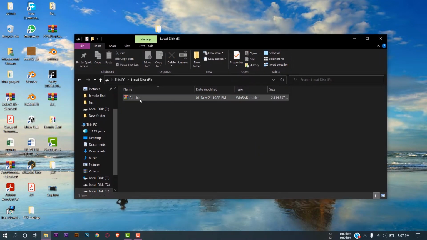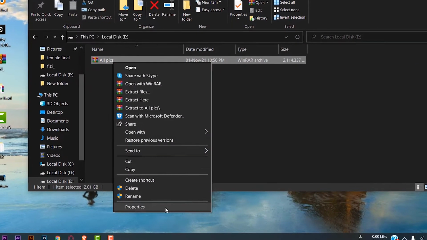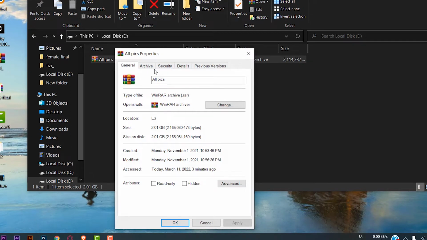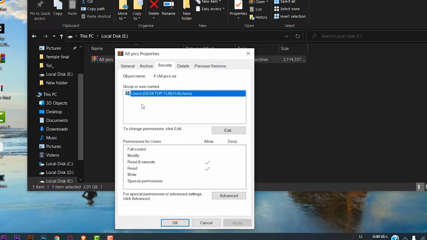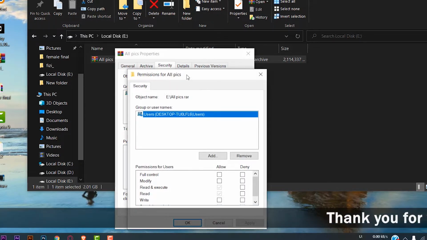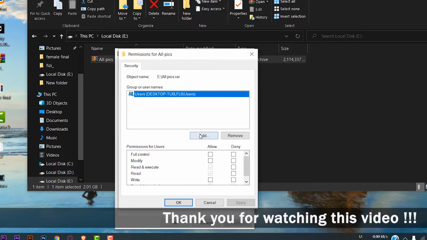For this, all you need to do is right click on the file and go to properties. Here you need to go to the security section, and currently it's going to show you only one user. What you need to do is press on the edit button here. After that, you need to go to add.